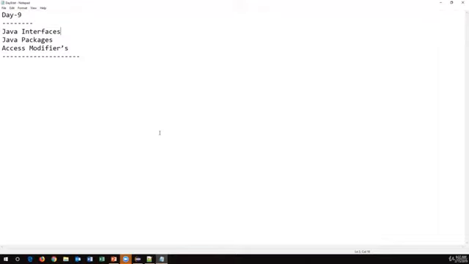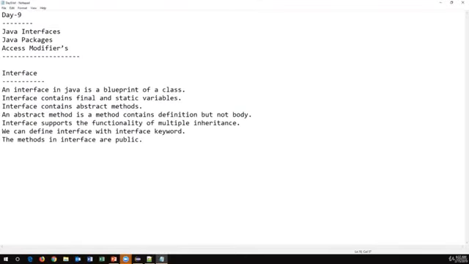And then we'll discuss how to use this interface to achieve multiple and hybrid inheritances. So first, let us see a few important points about interface, and how the interface is different from a class. Here there are a few points I have noted down.